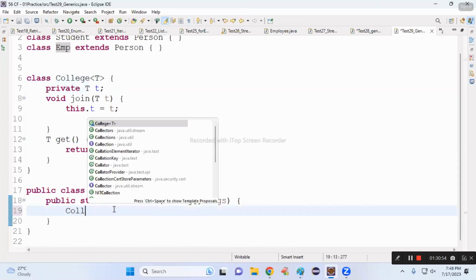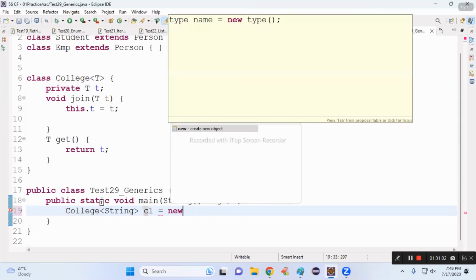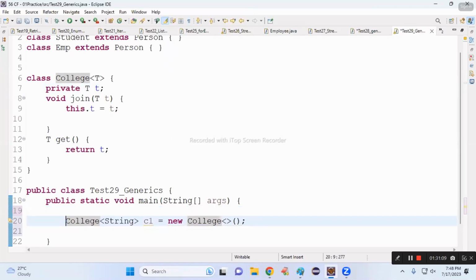I'm writing here: College of string C1 equal to new College of string. Think, into the college I'm sending one string. What can this string do? Can a string walk into college? Can a string do some work in the college? So is this code right design or wrong design? Wrong design.